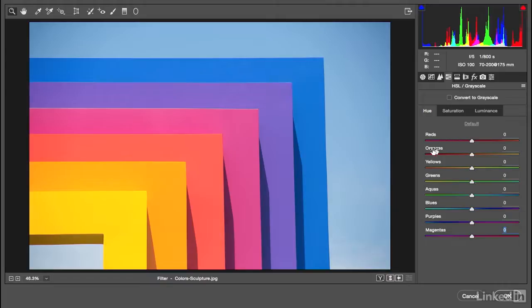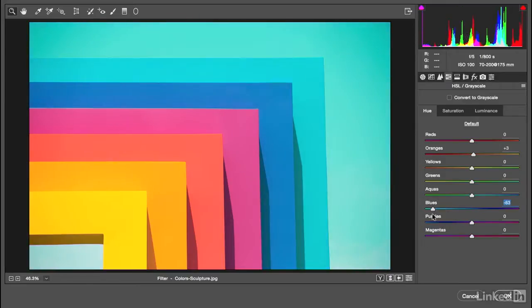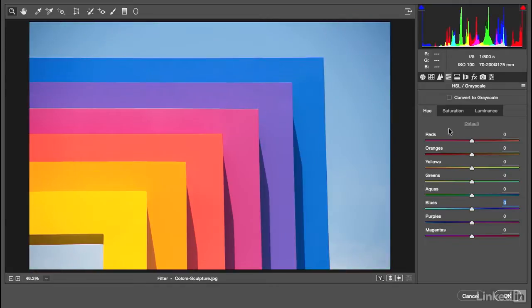Now, the way that I think of this is if we're working with our oranges, for example, those can become more red, which is a color above, or they can become more yellow, which is the color below. So essentially, we're just nudging these one way or another. We can't make our oranges blue or our blues orange. That just wouldn't work. But we can take the blues and make them a little more aqua or a little bit more purple. So you can see how I can make the blue sky in the background a bit more purple, or I can make it a little bit more aqua or cyan. All right, that is hue. Hue is all about shifting or changing color.